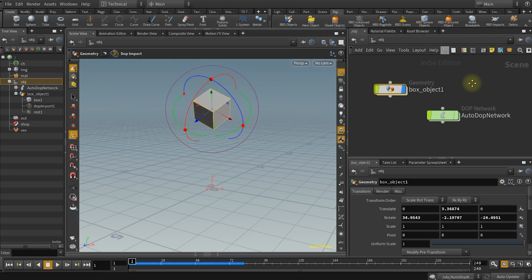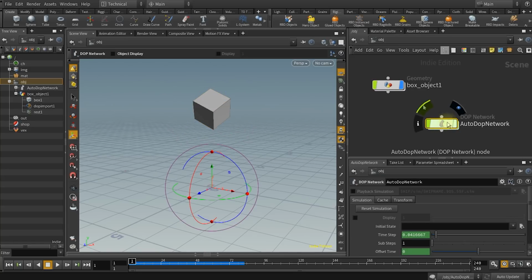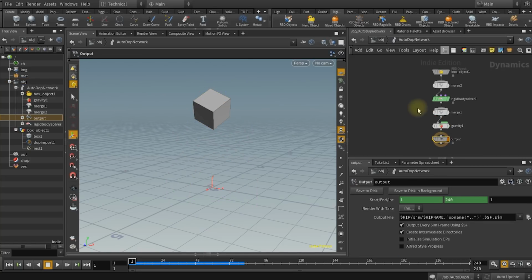If we go into the scene view, you will now see that Houdini automatically added a new node called an auto-DOP network. DOP stands for Dynamic Operations, and this network is responsible for managing and calculating the physics in your scene. Let's double click onto this auto-DOP network and check out what's inside.